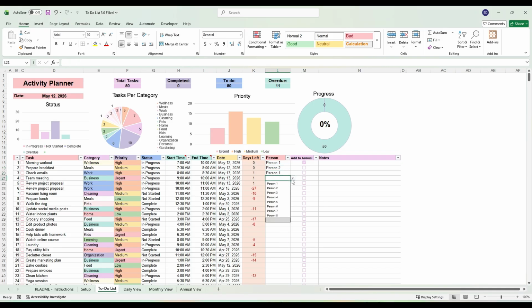Check the box if you would like the task to appear in the annual calendar. I recommend only using this for important tasks or dates you want to keep visible throughout the year.